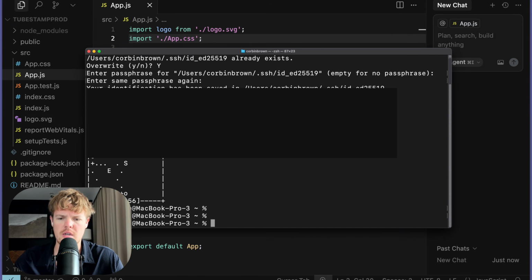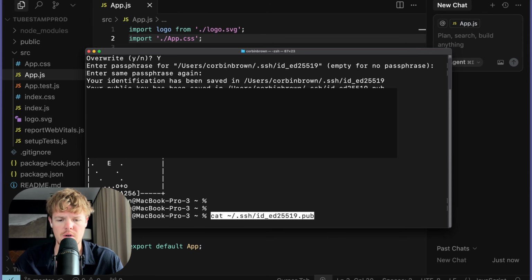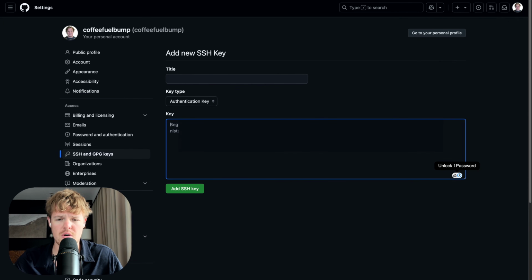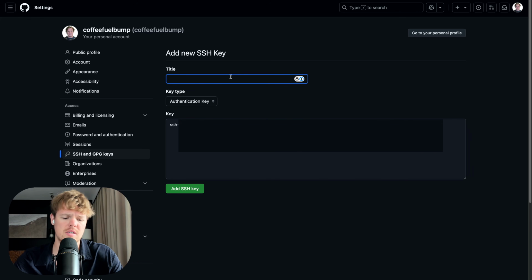Once you have all this, we need our full key so we can actually leverage it in GitHub. So I'm going to use this line right here. I'm going to hit enter. This is my full key. Please don't use it. We're going to take this line here, copy it, come over here, paste it, and then give this a title like MacBook key.